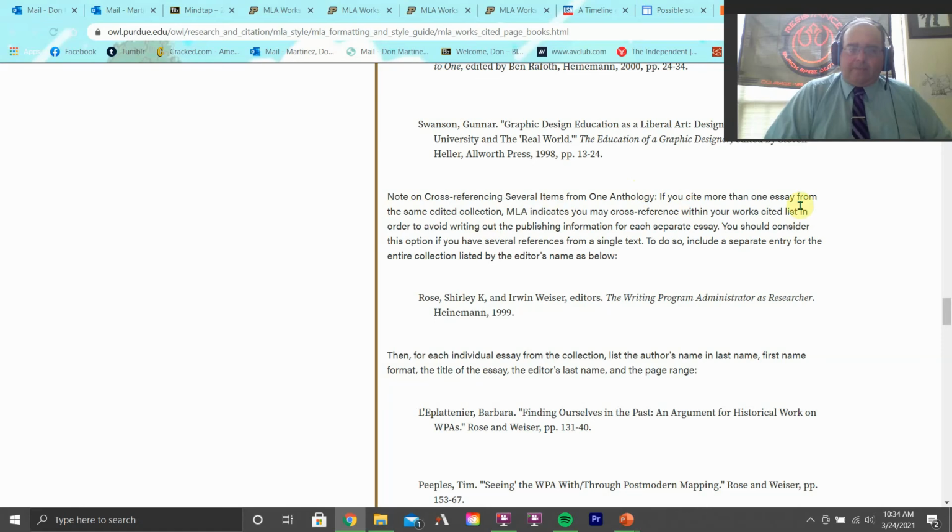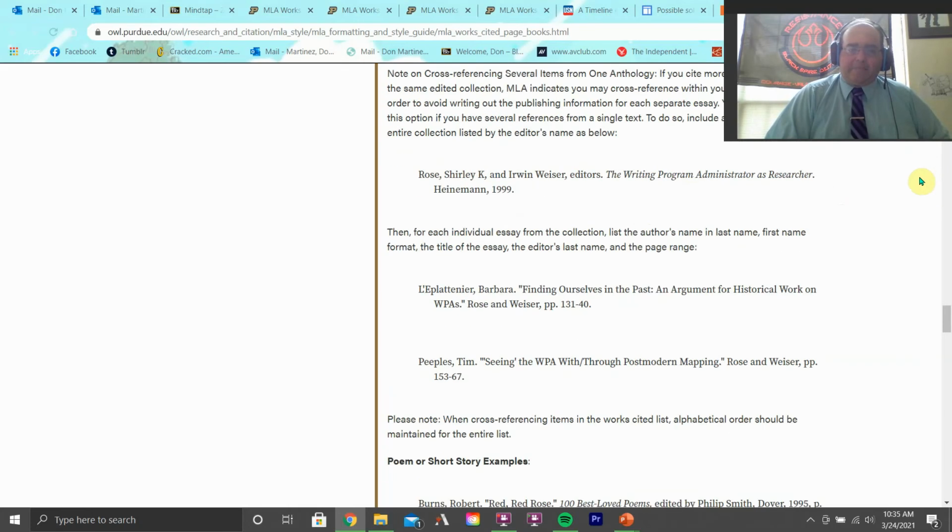If you cite more than one essay from the same edited collection, MLA indicates you may cross-reference within your works cited list in order to avoid writing out the publishing information for each separate essay. You should consider this option if you have several references from a single text. To do so, include a separate entry for the entire collection listed by the editor's name as below.